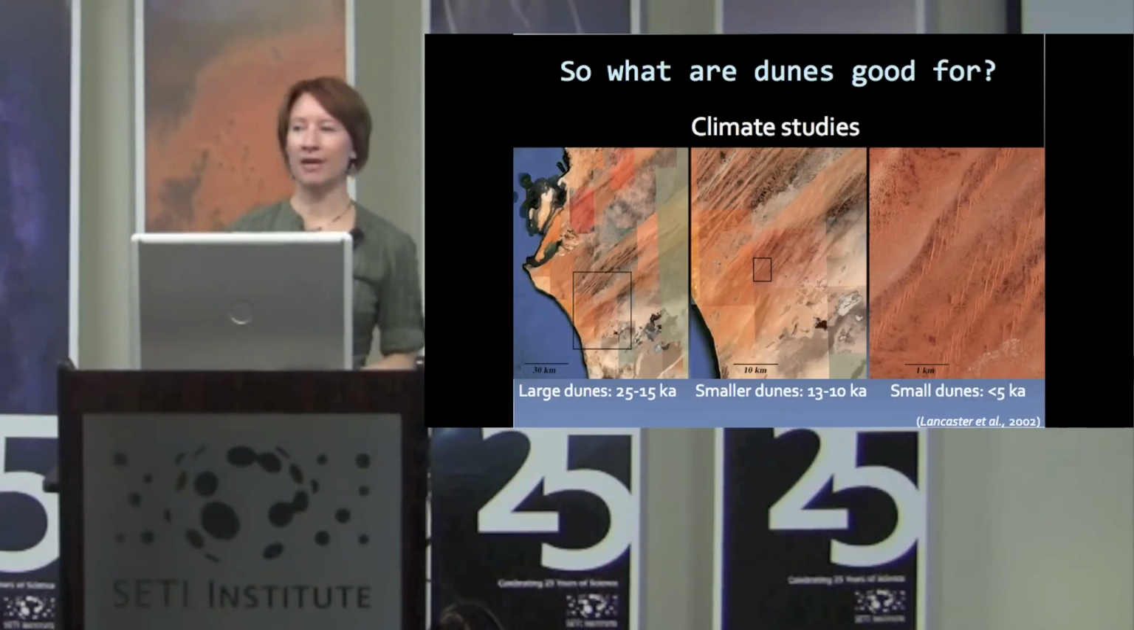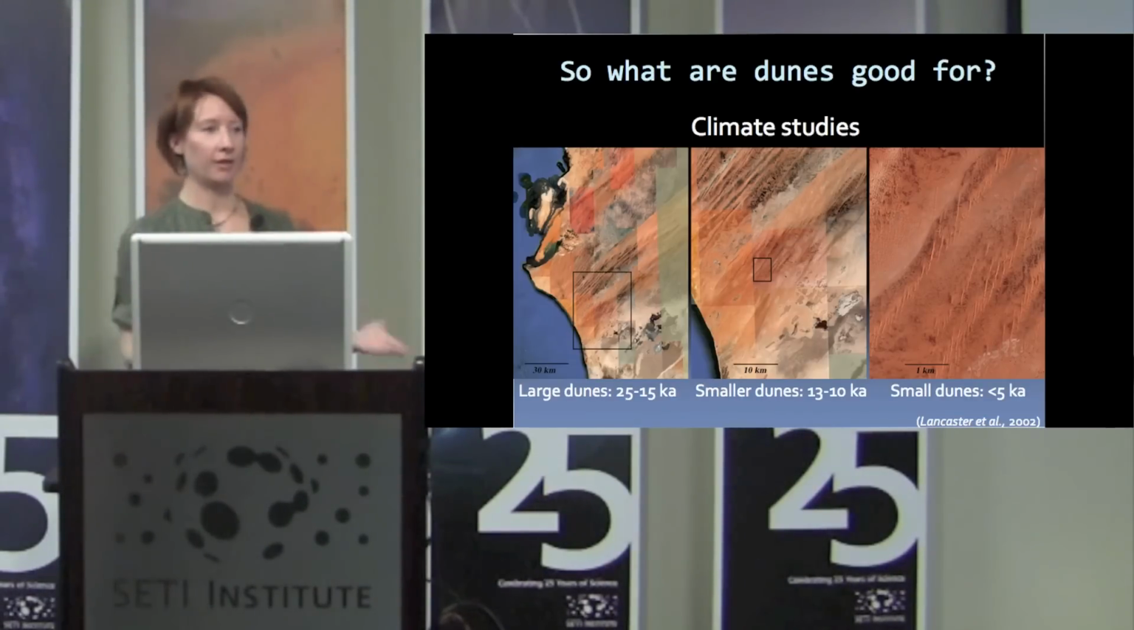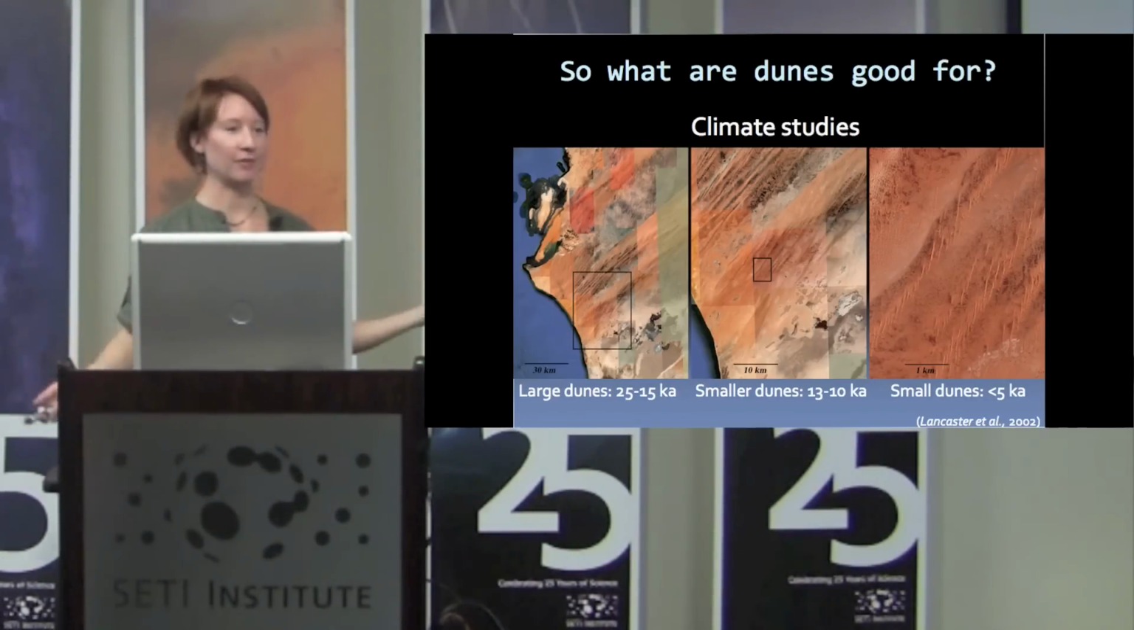I've been talking about dunes for a while now, but what are they good for? Who cares? Okay, they're pretty, but so what? Well, the really interesting thing to me about dunes is that they add a component of understanding climate change in the past that I don't think many other features can give us. And here's a really nice example on the Earth. This is from a study that was done about 10 years ago in Mauritania off the west coast of Africa.